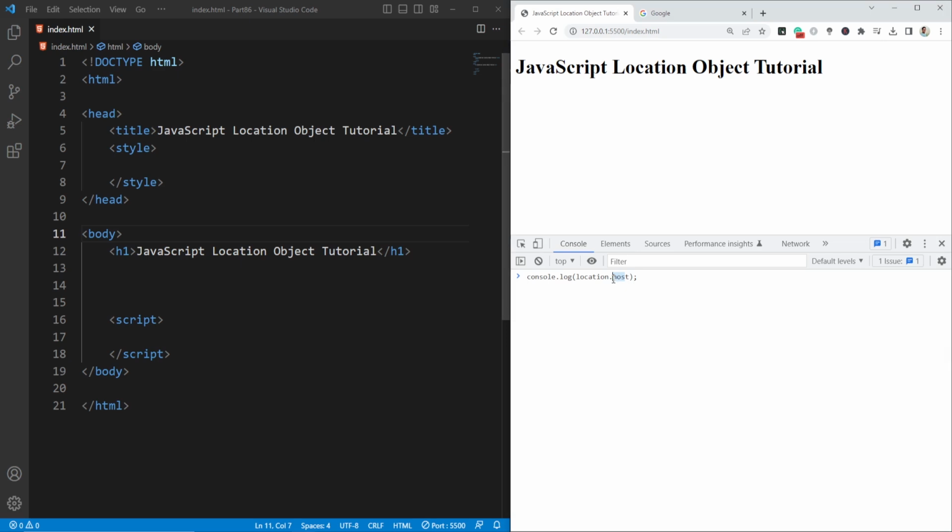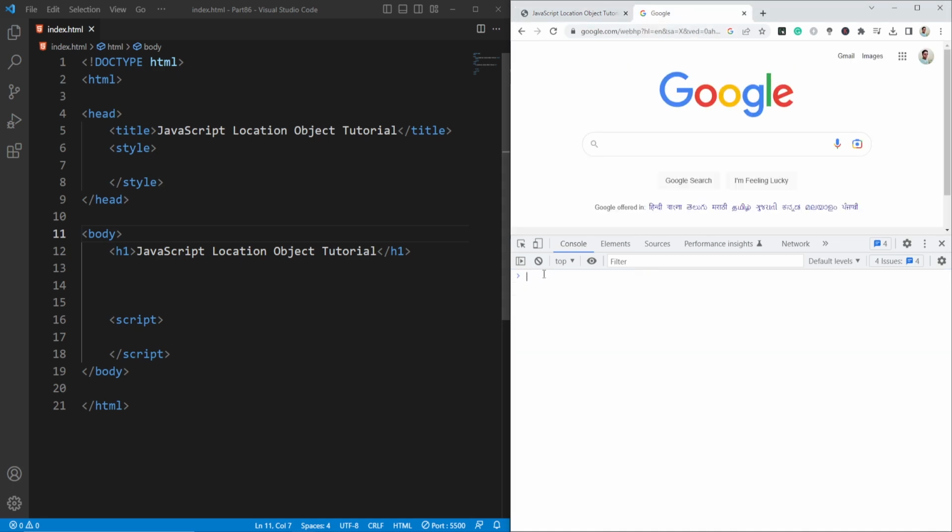console.log(location.protocol). And run this code, you can see it returns HTTP. If I run the same code on the google.com page, so copy the command, and if I run this code here, now you can see it returns the protocol HTTPS.